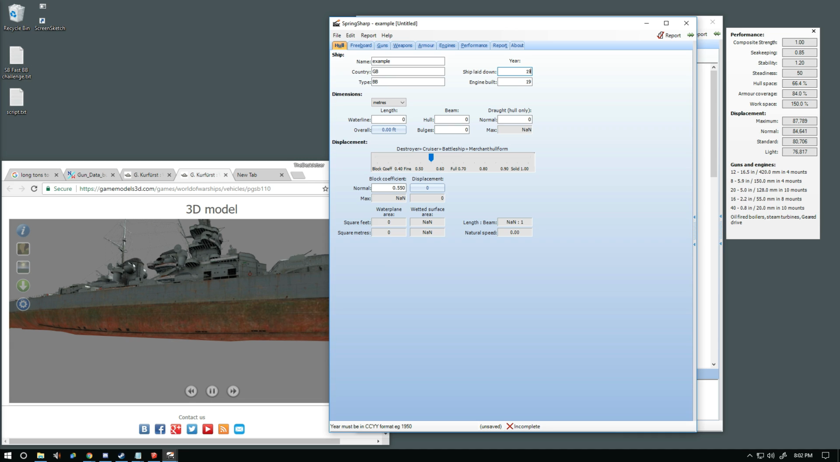Ship laid down is the year in which your ship's hull was laid down. The later it is, the stronger your hull will be because ship construction methods got better as time went on. For this example, I'll just be using 1940.